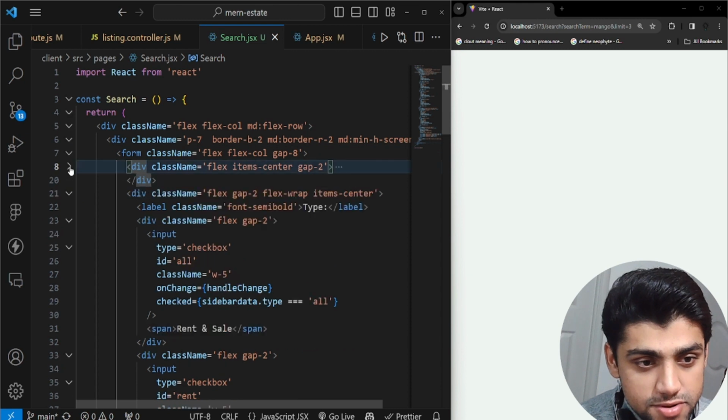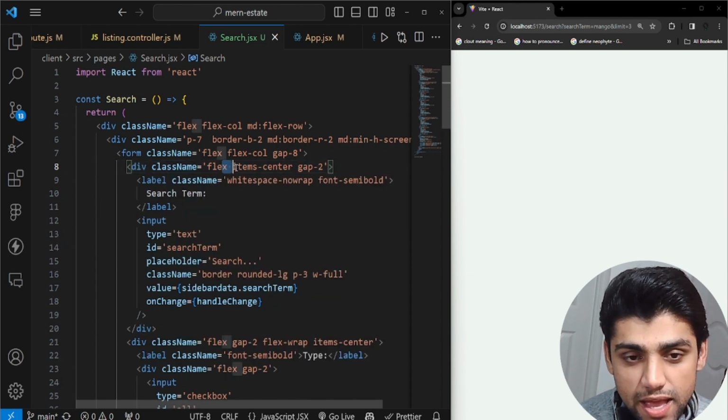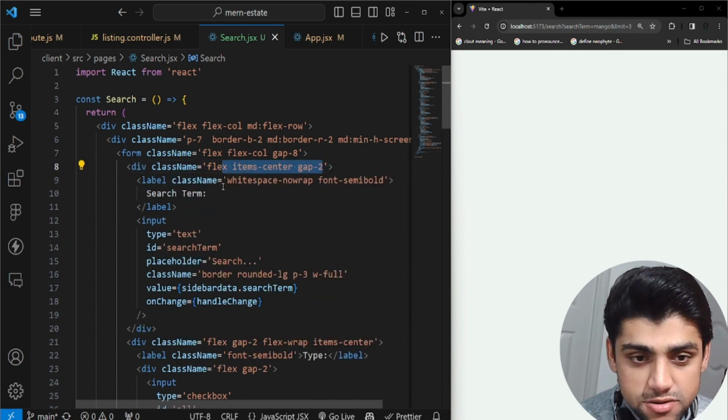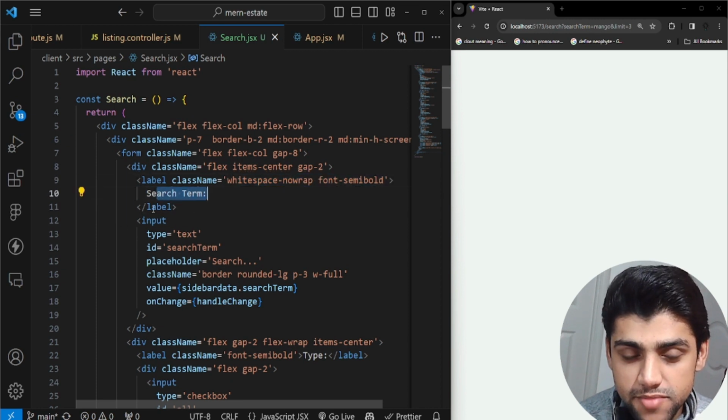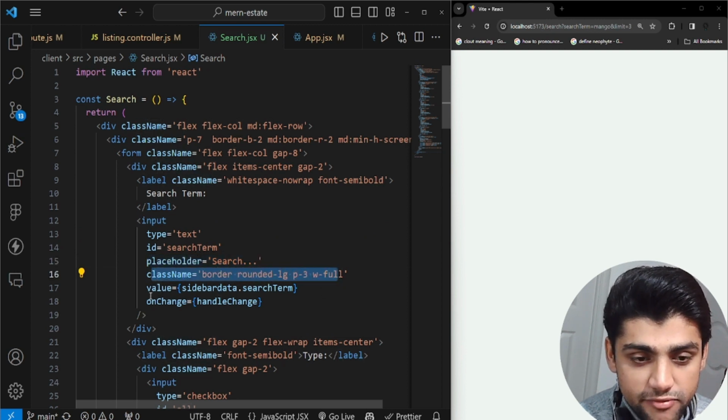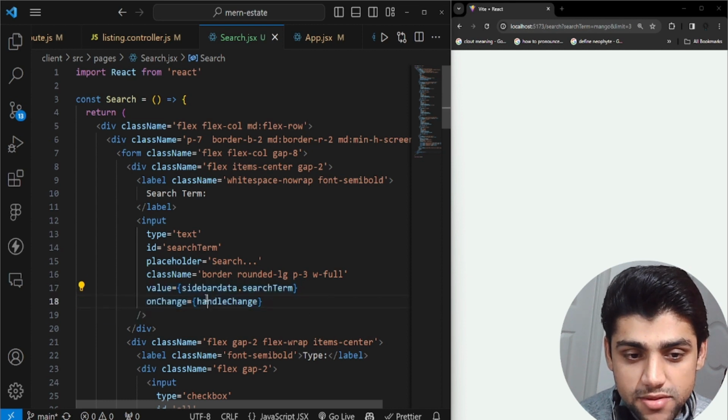And this div, you can see, has flex, items-center and gap-2. And we have whitespace-nowrap and font-semibold. We have the search term, and this is a label, and the input field is type text, ID searchTerm, placeholder Search, className border, rounded-lg, p-3 and w-full. Okay, now value is sidebarData.searchTerm, and the onChange.